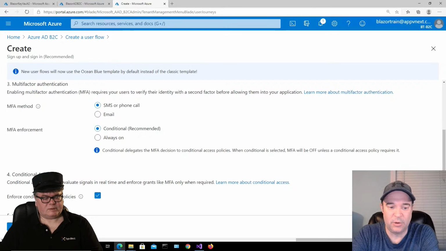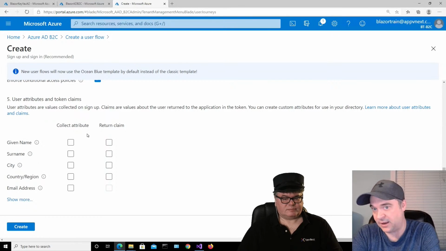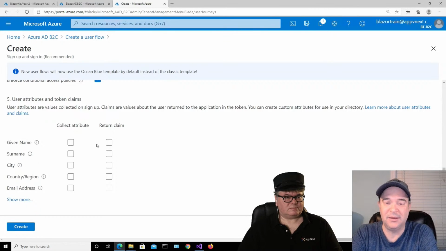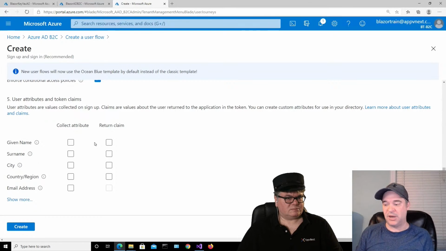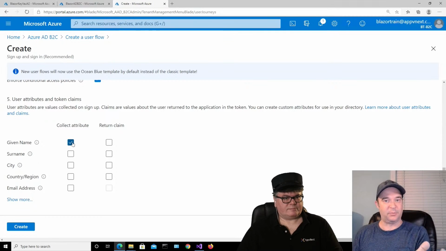Okay. Scroll down. Those two columns: collect attribute means this is something that, when they sign up or edit their profile, will show up on the form. Return claim means that when you get that token back that contains the claims or properties, you will have these as part of that token. The nice thing is if somebody is authenticated and they hit any endpoint within your application, you can extract that information from that token. So it's basically that user profile.